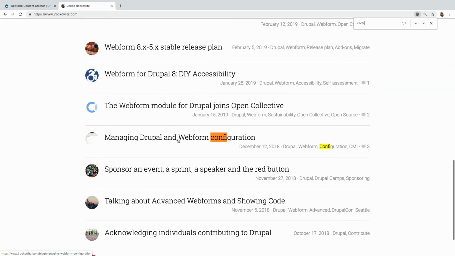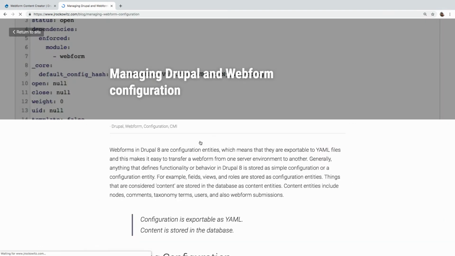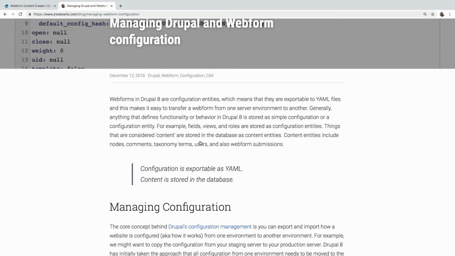Yeah, it's a combination. So this blog post is about how I use a combination of config ignore and config split. Config split's nice because you can ignore your web forms, but still have them written out into a directory, so you have some version of them. It gives you some revisioning of what's on production.